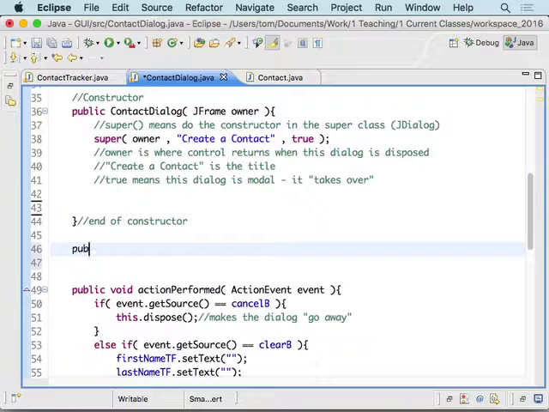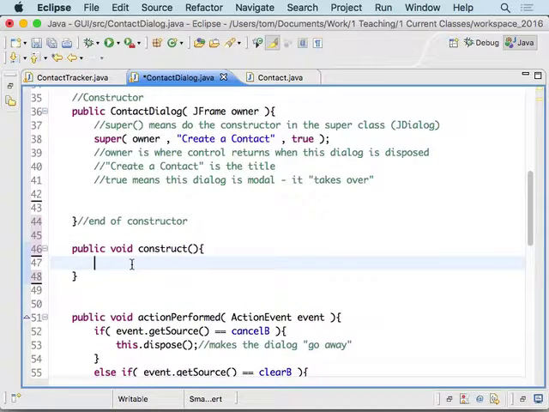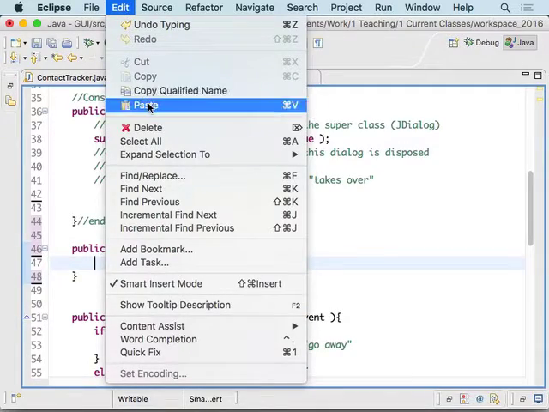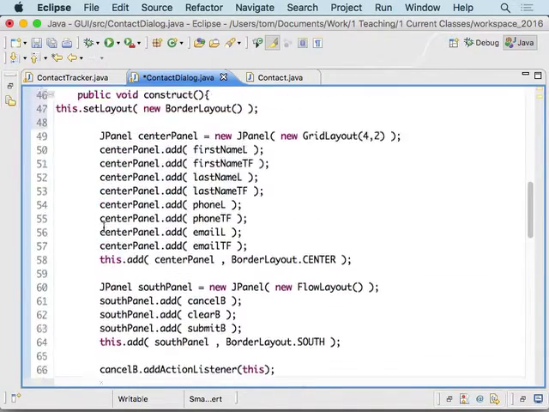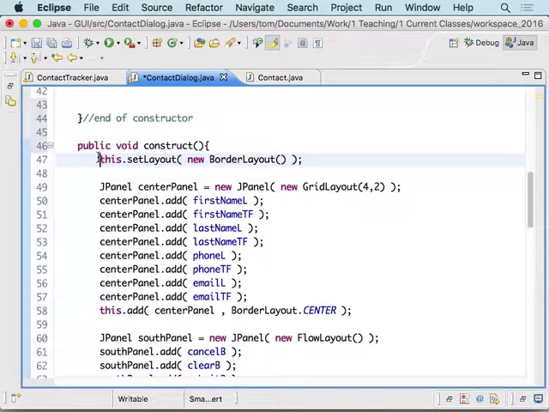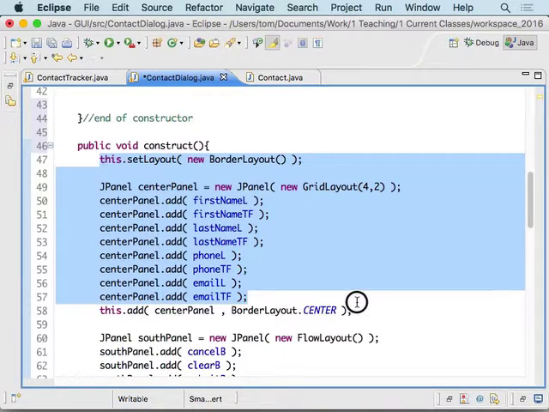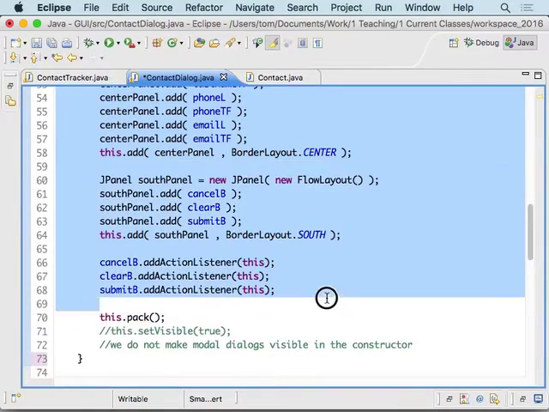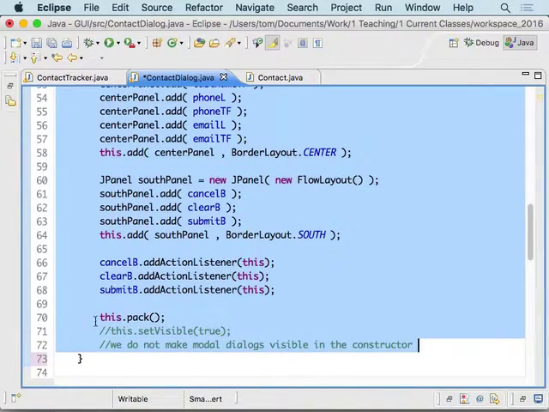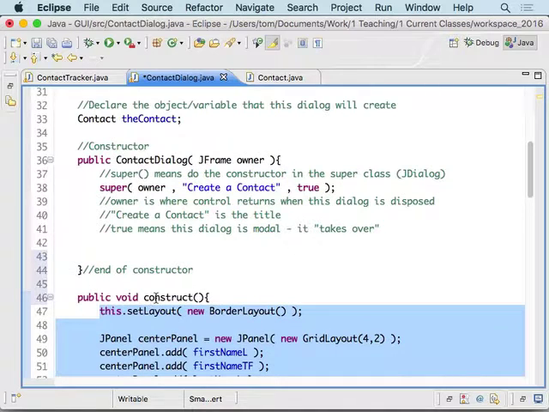So we're going to go public void construct. All right. And then inside of the construct method, I'm just going to paste in the stuff that I just cut out. Okay. So edit, paste, and now inside of this construct method is all the stuff, this set layout, making the panels, adding action listener, packing the dialog, all that stuff is inside the construct method. Okay?